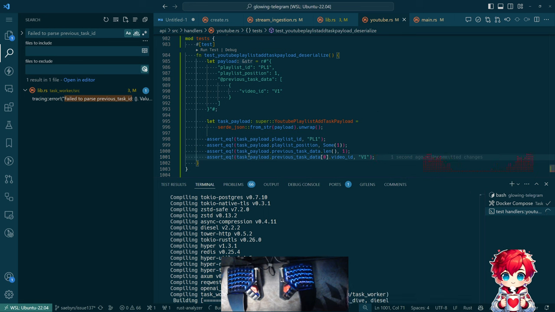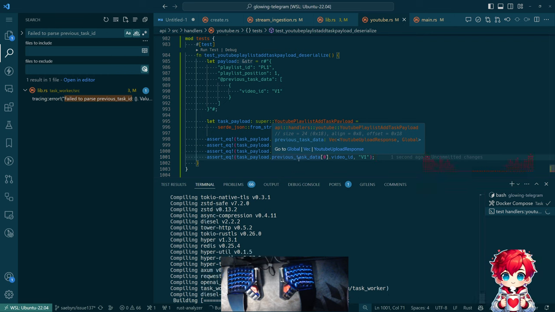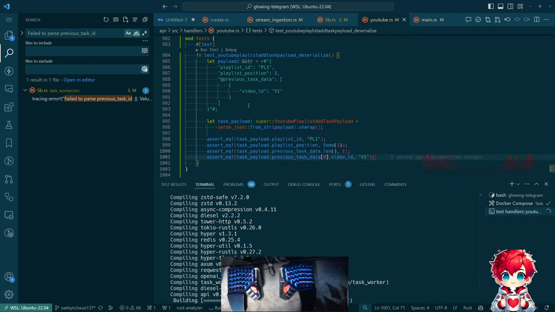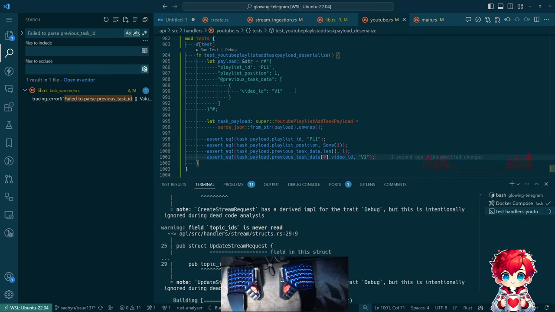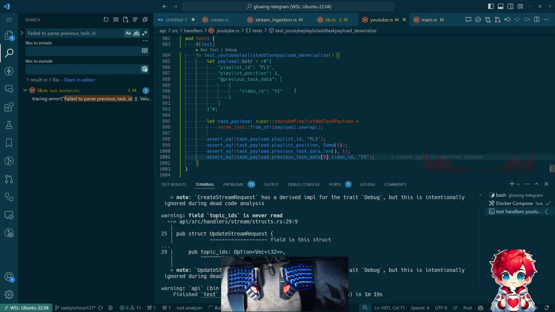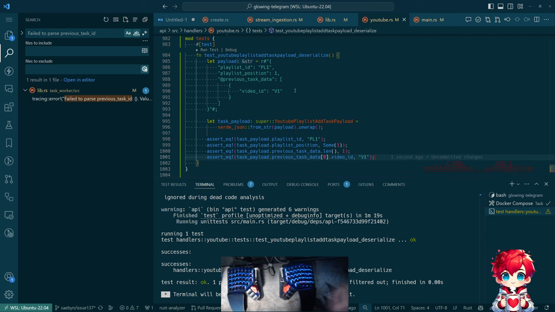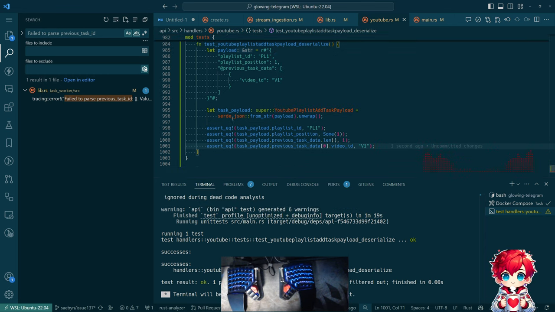This tells us whether or not the previous task data member, whatever is attribute on task payload, is being read from at previous task data, which is the thing I want to know. And presumably, but we could test the other way. So that seems to have worked. One passed. So what about the other direction?